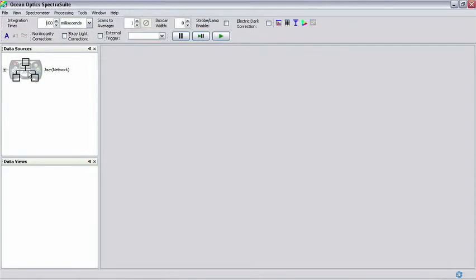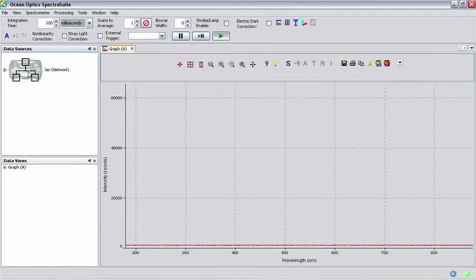Using SpectraSuite software, you can connect as many Jaz network spectrometers as you like. There is no limit to the number of Jazzes you can work with.